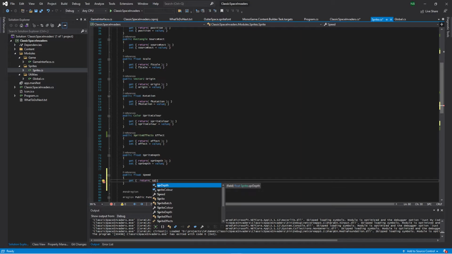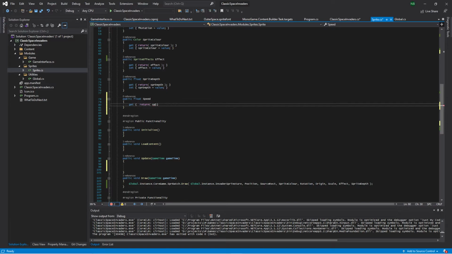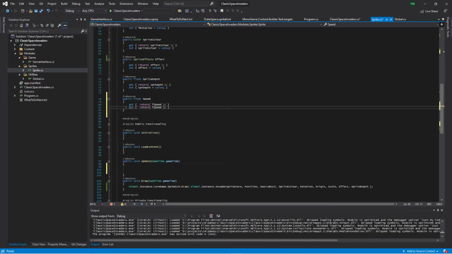Alright, so I did that capitals, didn't I? Sorry. Oh no, it's fspeed. I wonder why it wasn't coming up. fspeed. There, lovely. Okay, and then I'll set. So we want to just make that, if you remember, equals value, because it's the value that's being passed in. We have it in sprite depth. I did discuss this, I'm sure. Okay, so that's our speed.